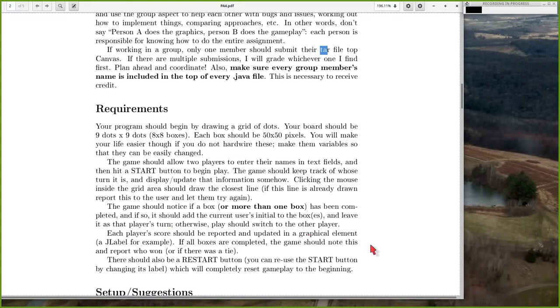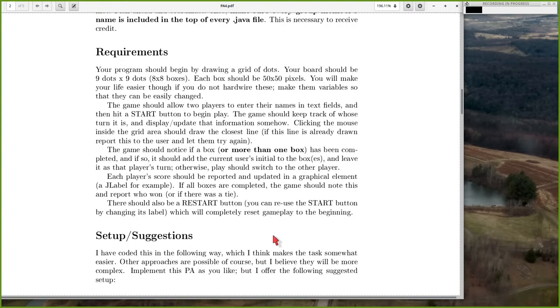And then once all boxes are complete, the game should say that it's over, and it should say who won, or say that there was a tie. There should be a restart button that you can use at the end or during gameplay, and an easy way to do that is just change the start button to say restart, and then just repurpose what the code does.